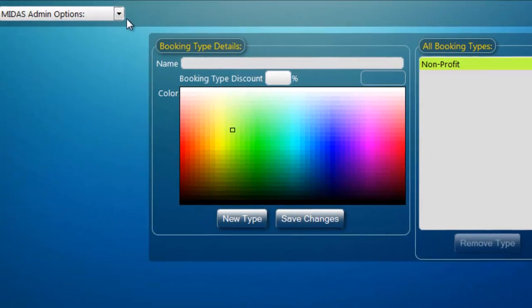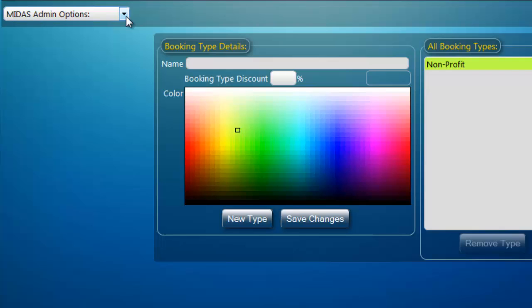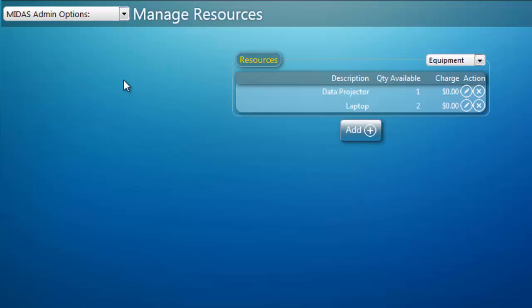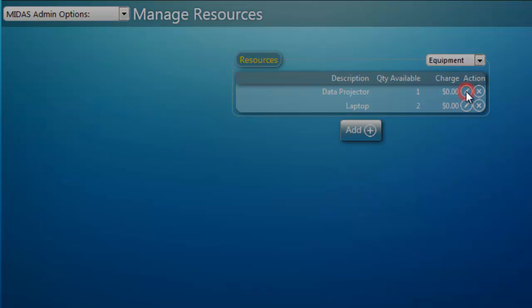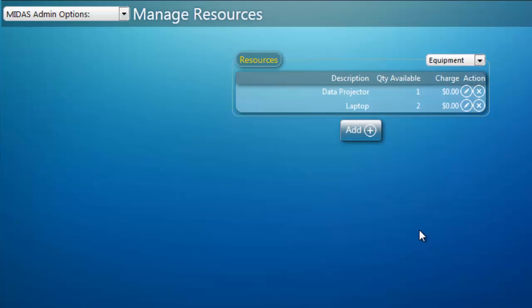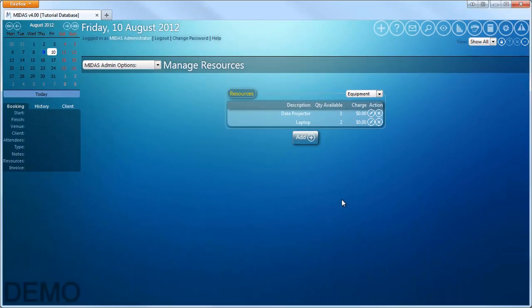Finally, if we have any resources within MIDAS that we want to charge an invoice for, these can be defined via Manage Resources, and we can edit our resources to include a charge where necessary. Once we've set up all our rates for our venues and resources and our discount levels, we're ready to start generating invoices. MIDAS can generate invoices in a number of ways.